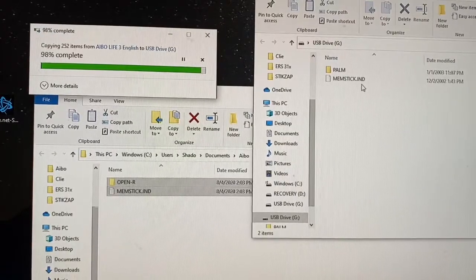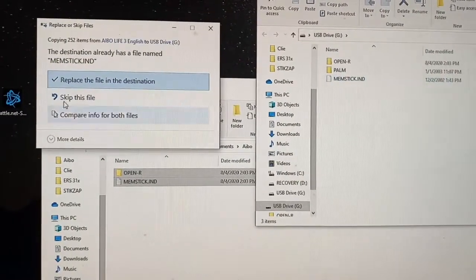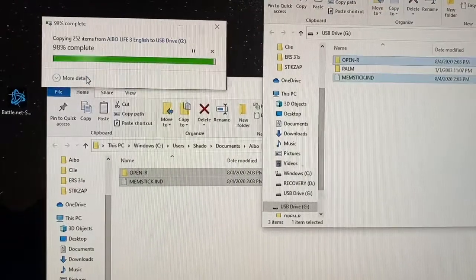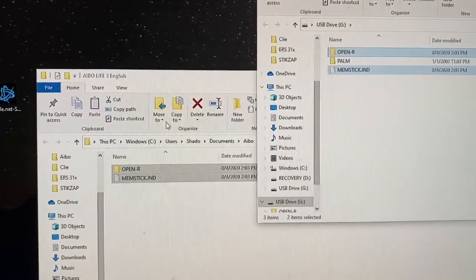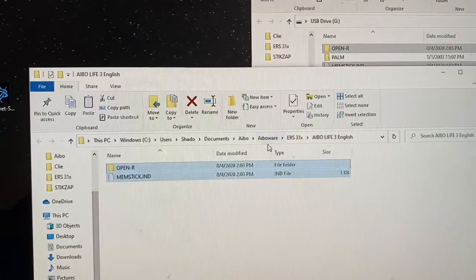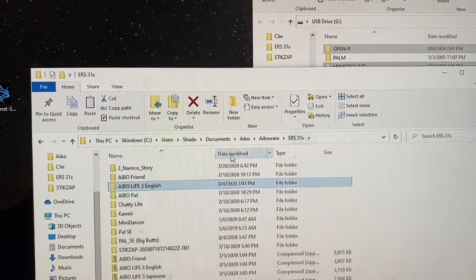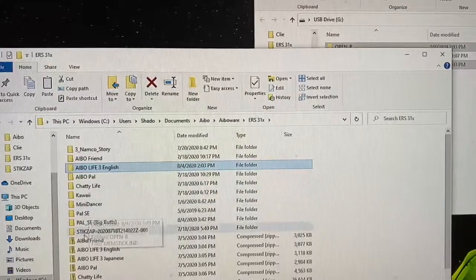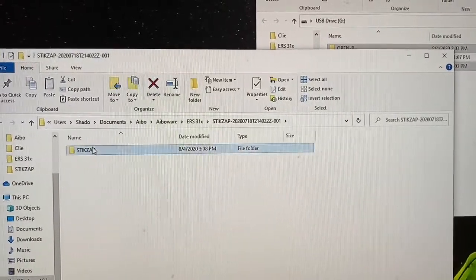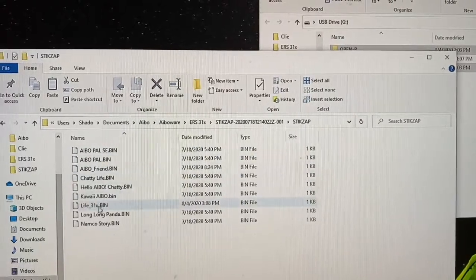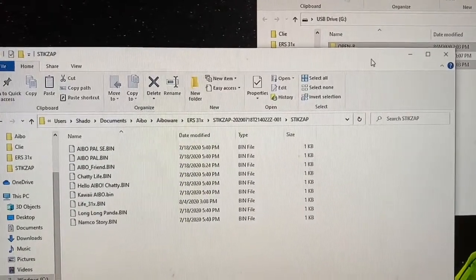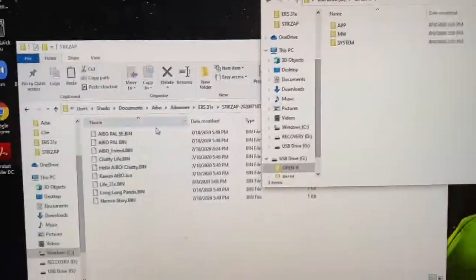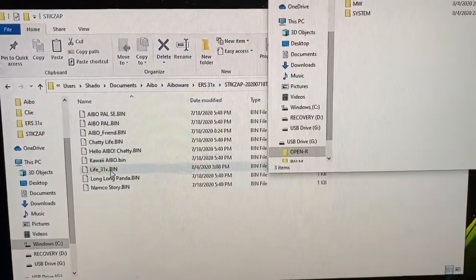Okay. Yes, replace the file. Done. All right, now what we need to do is go to where I have the BIN files. That's where I keep them. You look for Life 3 and you want to put that in the Open R folder. So open up the Open R folder, that's the root folder. Drag this on over. Hopefully it copies it.